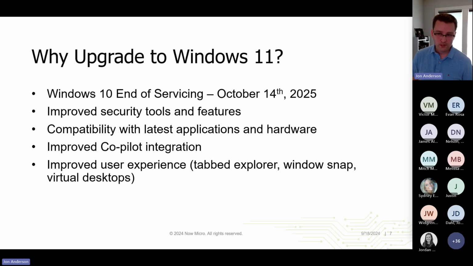There are some other reasons, though, to go. There is a lot of improved security tools and features in Windows 11 compared to 10. You also get compatibility with the latest applications and the latest hardware with Windows 11. There is a much improved Copilot and AI integration for those of you that care about that. For others, it may be seen as a negative. And then there's also just an improved user experience. The File Explorer has tabbed browsing finally. The Windows Snap features are much better, virtual desktops, and other things that we'll look at later.